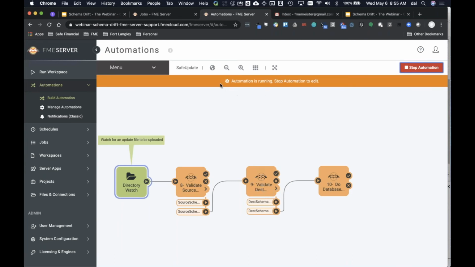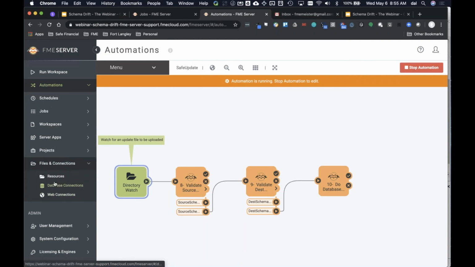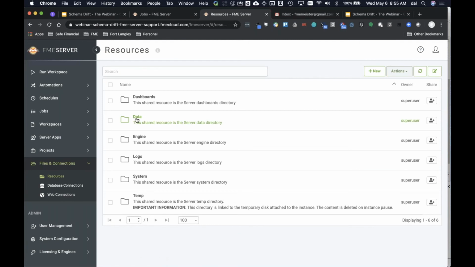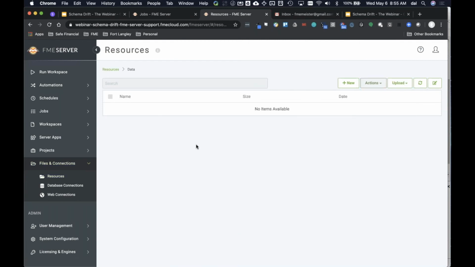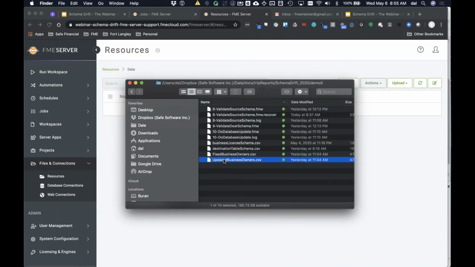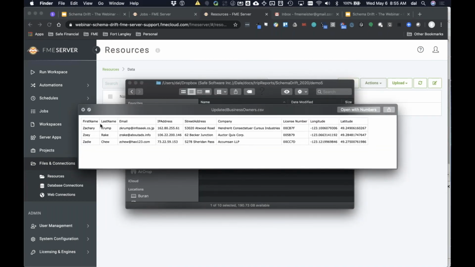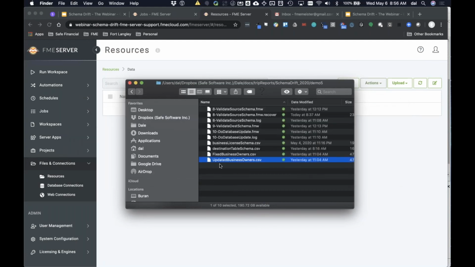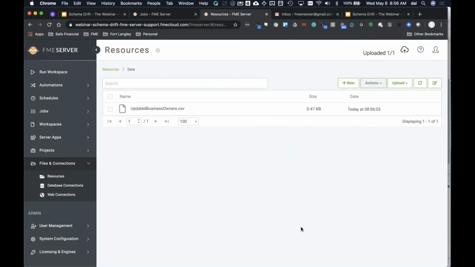And now if I go to my files and connections, I've set it to watch this directory. I could have it watch any directory in my organization, but I'm watching this directory here. So if I take this updated business owners file, this is Zachary and Zoe with no spaces, which is bad, I'm going to just upload this file. I dropped it in there, it uploaded. Now I nervously wait for it to wake up.